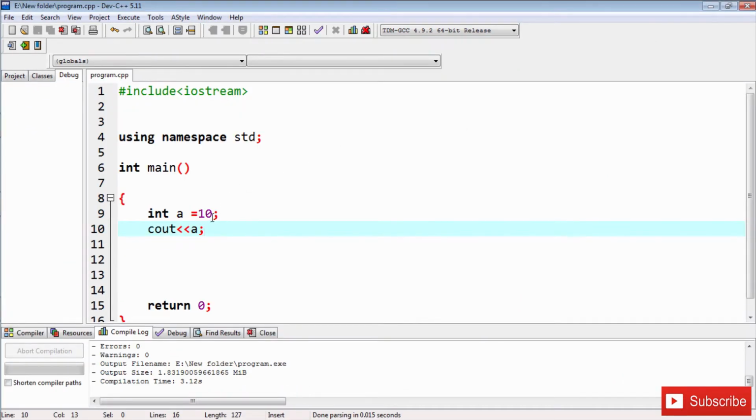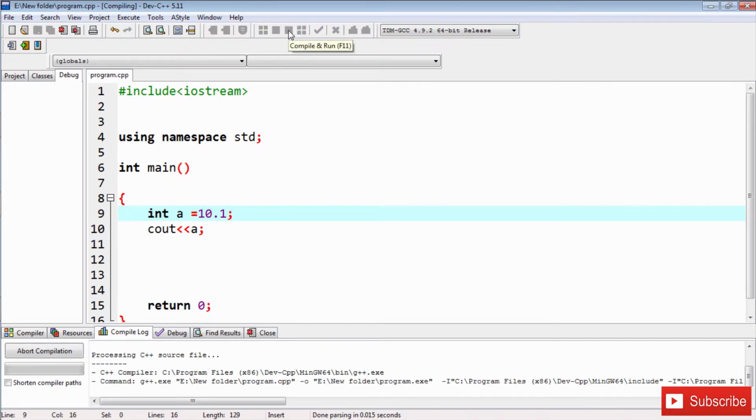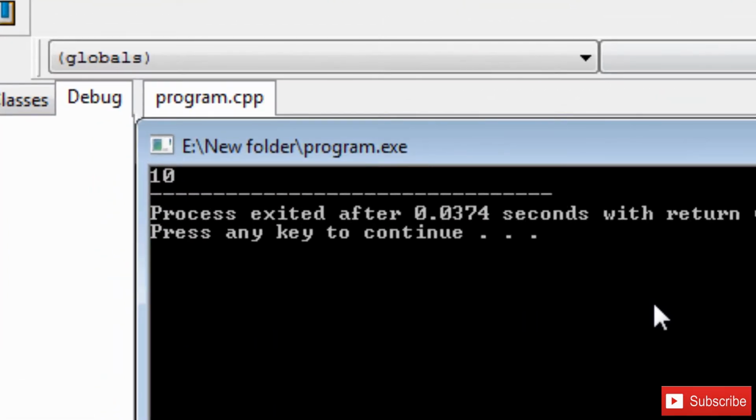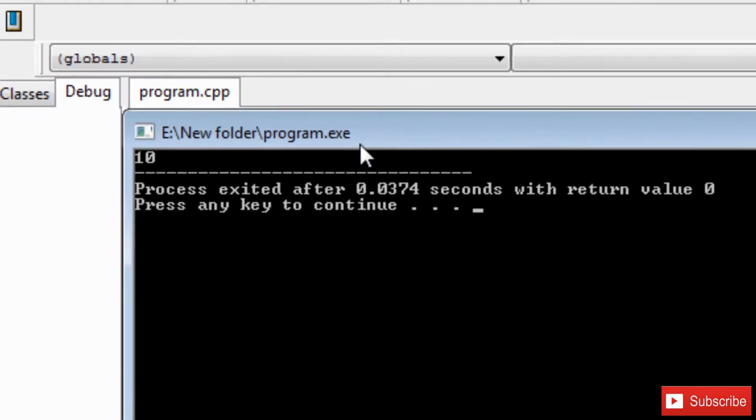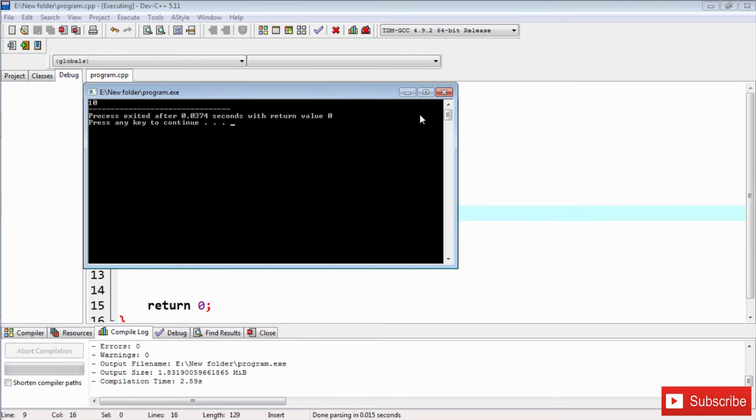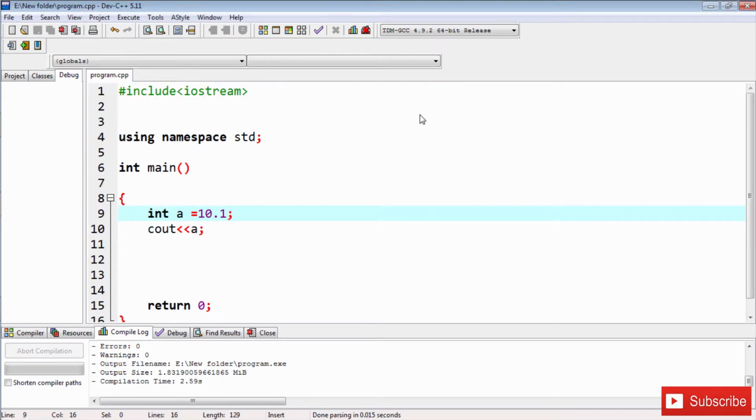Now if I write a decimal point with 10, so 10.1, and now I want to check this. So only 10 is displayed, there is no decimal point. It means that int can hold only whole numbers, it cannot hold decimal numbers. For that we will use float.